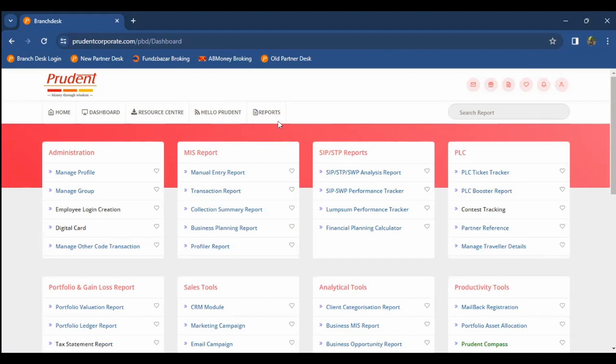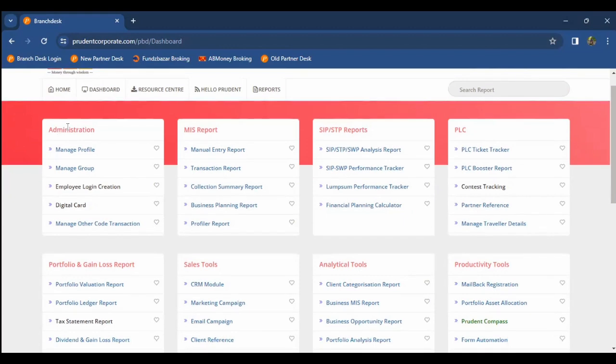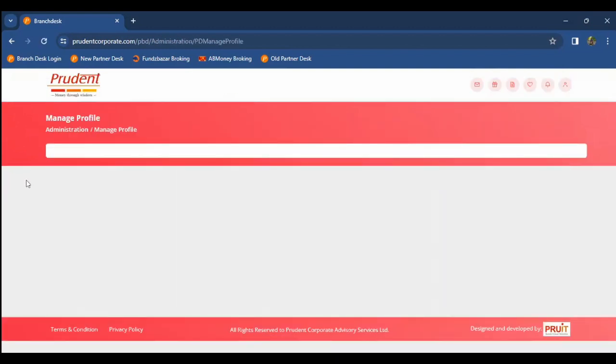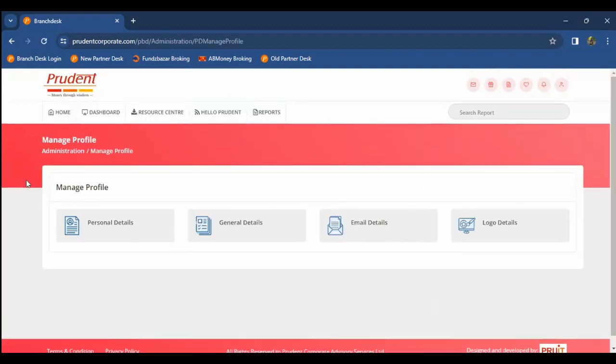So this was the gist of the first section of the partner desk. Now we'll go to the administration part. Under administration, you can see there is manage profile. From manage profile, as the name suggests, you can manage your personal details, your details with Prudent that you have already registered. So I'll go to the personal details.